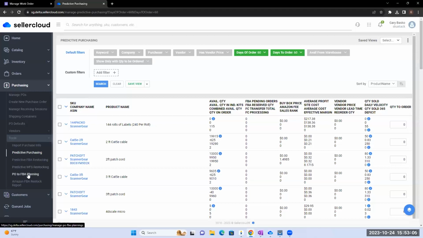So that's where the PO to FBA planning or the WFS to PO planning comes in, so we can allocate inventory we don't have yet. Whereas here we're taking into account all those additional calculations.